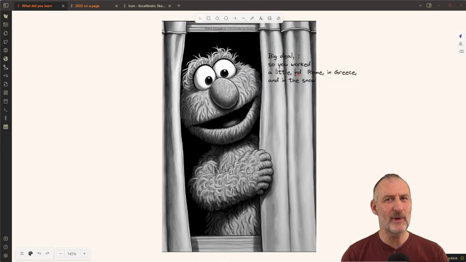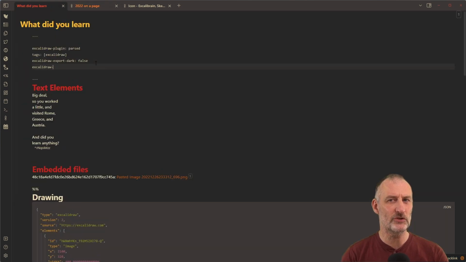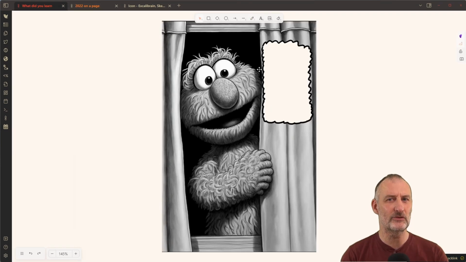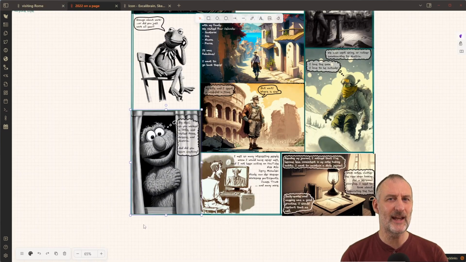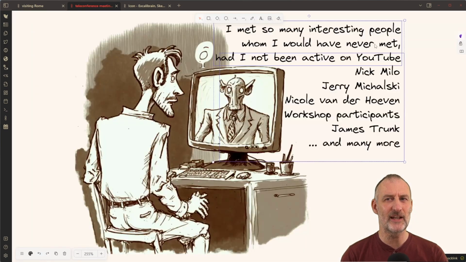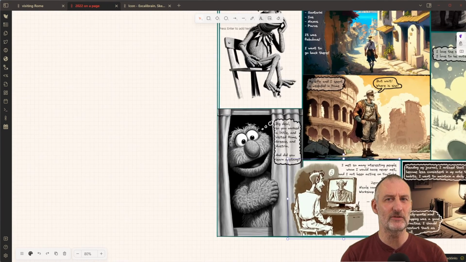I will walk you through my process for creating a 2022 comic strip and share some of the tools and techniques I used, including daily journaling, the Obsidian-Excalidraw plugin, and the Excalidraw scripts. I will also introduce you to LunaPic and Midjourney, two tools I used to touch up and generate the artwork.